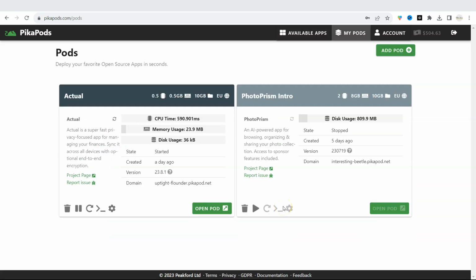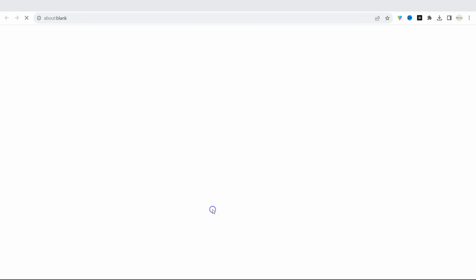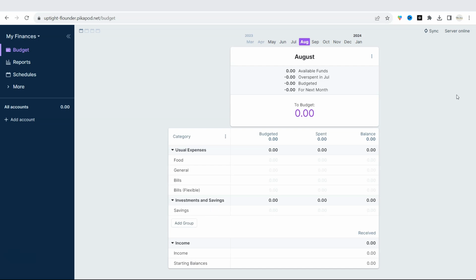So Actual Budget is a super fast and privacy-focused app for managing your finances. I already have it installed in my Pods library, and I will just click on Open Pod. Actual has one goal in mind: for you to be involved in your financial decisions. It has a beautifully designed interface and you can explore your finances quickly. You can find all the quick access links in the left side menu.